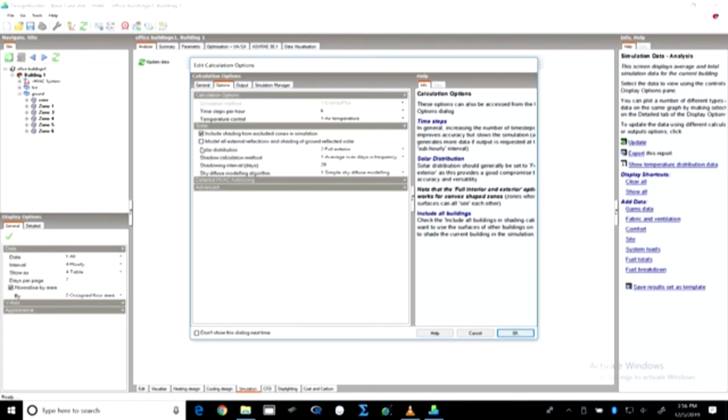We can also model all the external reflections and shading of ground reflected solar. In case we want to look at the daylighting calculations, we will definitely check this box on. In case we are not looking at daylighting initially, we may just check it off for faster calculations. For the base case, we are not looking at the HVAC auto sizing.